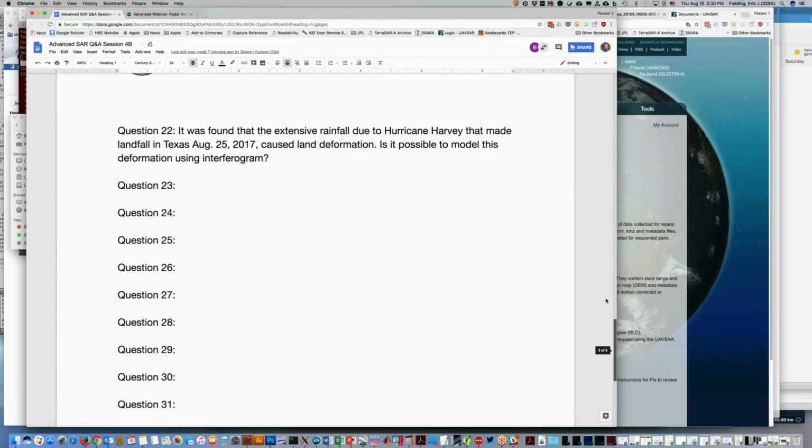Number 22. It was found that the extensive rainfall due to Hurricane Harvey in August of 2017 caused land deformation. Yes, the weight of the rain, all that water on the land pushed the land downward. One of my colleagues right across the hall here has done a lot of research on that. He used measurements from the GPS stations in the Houston area, and I think he has a paper that's going to be out very soon on that.